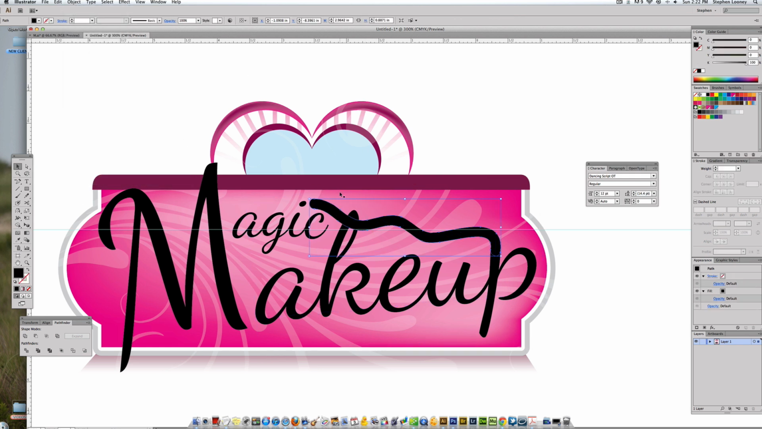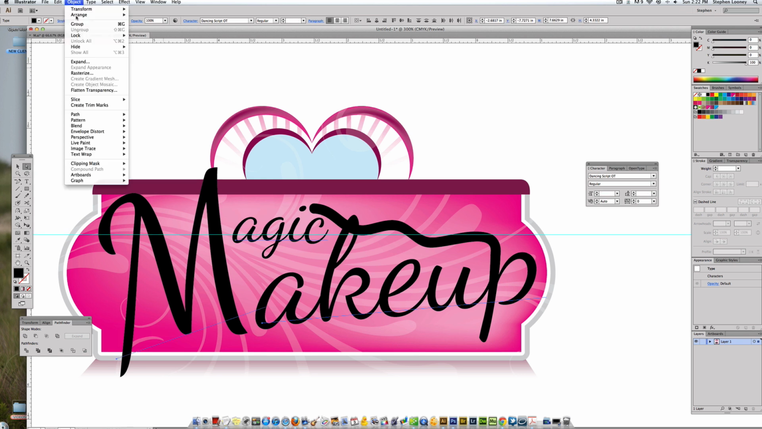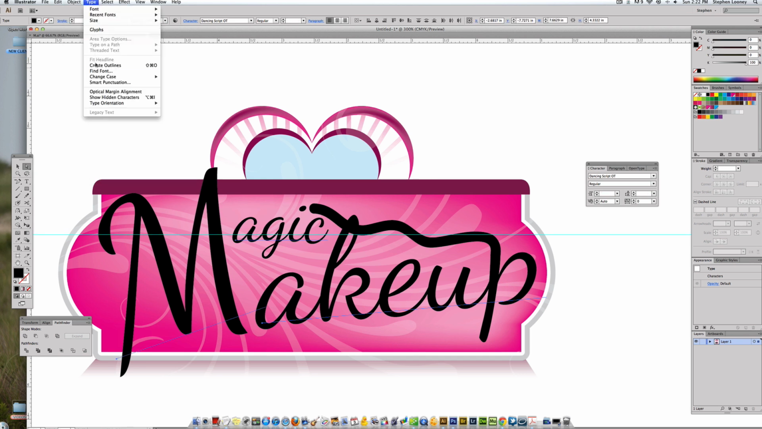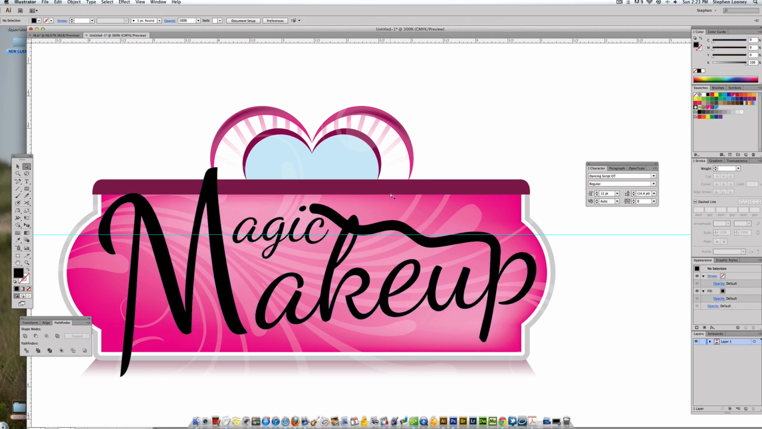Outline stroke, and we're going to now make sure Magic Makeup, and the M, we create outlines. So Object, type, create outlines, or Shift Command O, and we're going to kind of mess with this a little bit, make it thinner towards the end by using our direct selection. All right, cool, good enough.